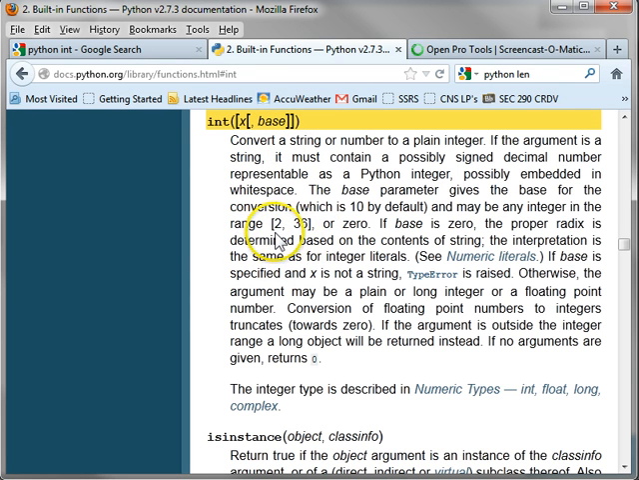So you could start with binary, and I'm not sure what base 36 is called, but it's another whole number system that I've never used, and I don't know anybody that has. But in any case, you could if you so needed to. So let's take a look at an example of how int would be used.